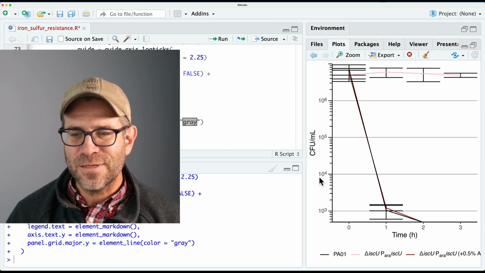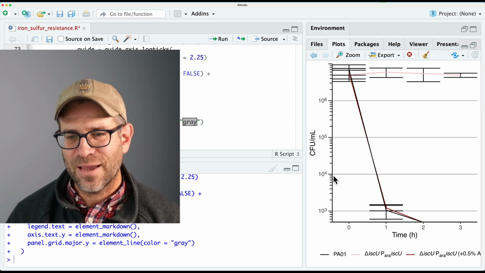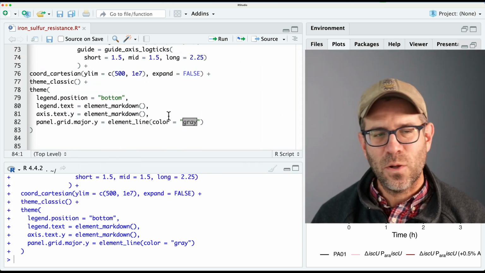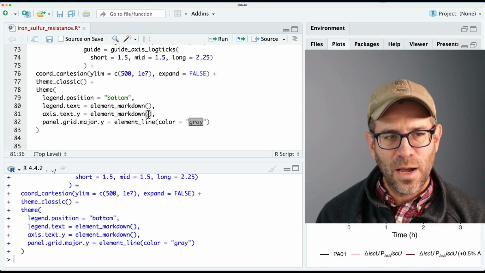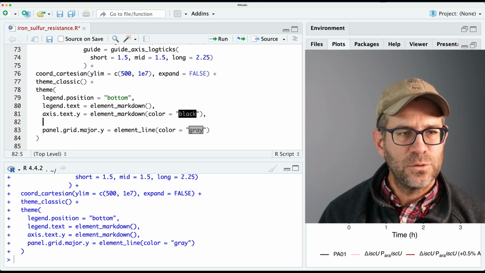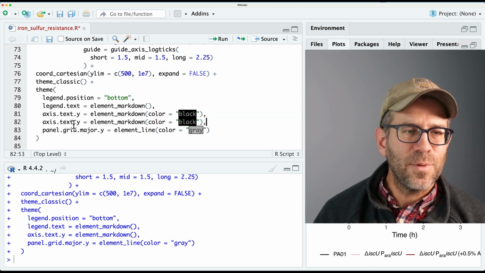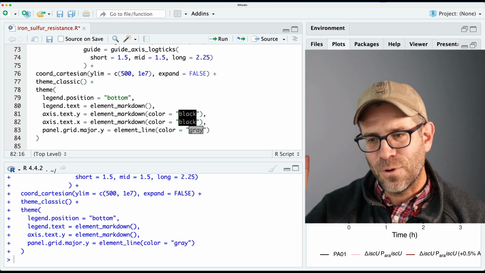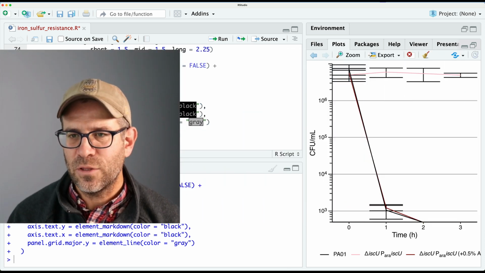The other thing that I've noticed is that the y-axis text is a gray color rather than black. You can kind of see the difference in color there, as well as for the X. So let's come back in here to axis text Y, and we'll do color equals black. And we'll do the same thing for the X-axis. I don't need it to be element markdown, but who knows? We'll just leave it as element markdown anyway. Again, that turns everything to be black.